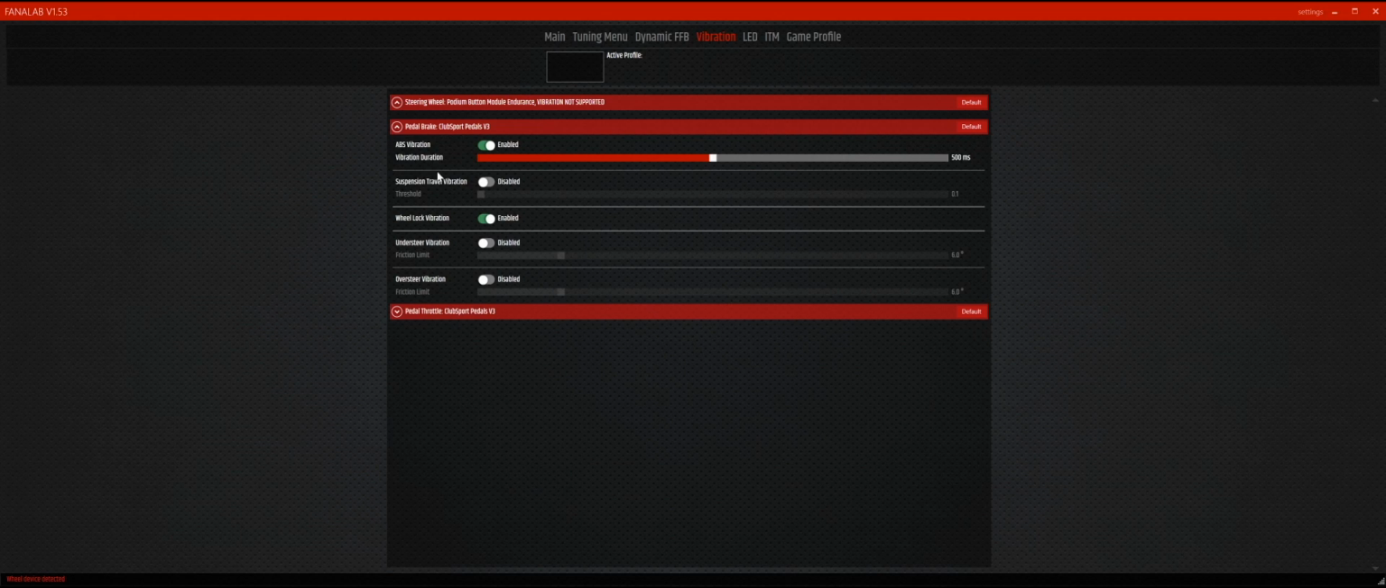With my V3 pedals, when you go in through here, this is for the brake, and then this is for your throttle. In here you can adjust things like your ABS vibration, your suspension travel, which I'd say 99% of the time I keep off because I don't want to have vibration constantly, because this is based on road bumps and curbs. I don't want that vibration in the wheel or my pedals going constantly based on if I'm hitting a bump or something. I like to have the wheel base give me that information. So you can personalize this how you want.